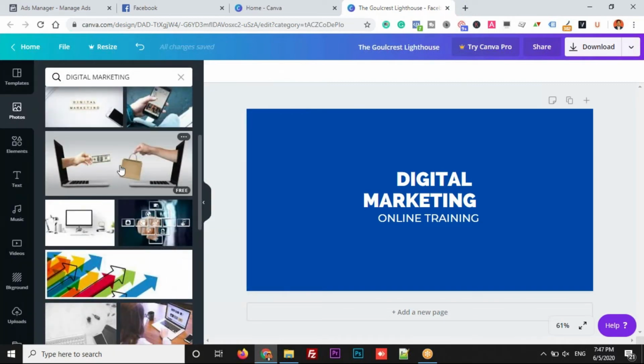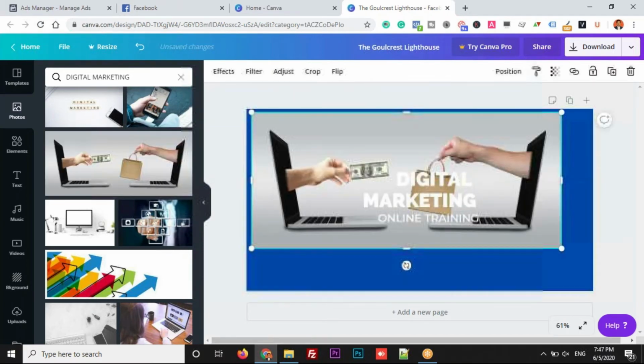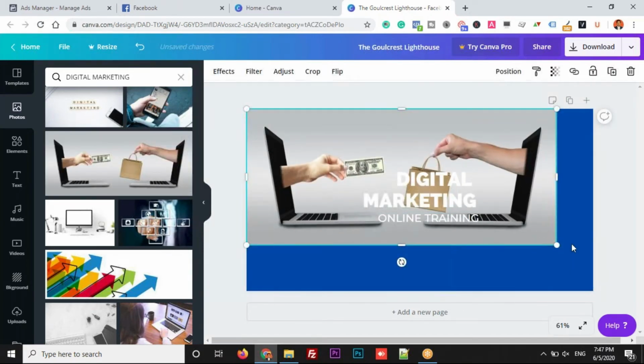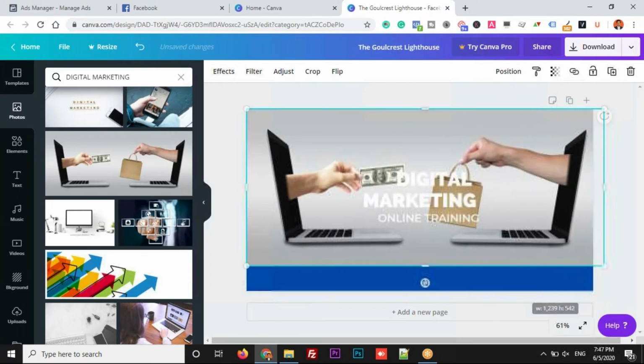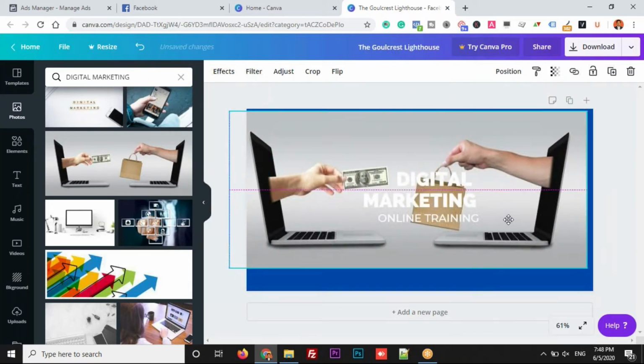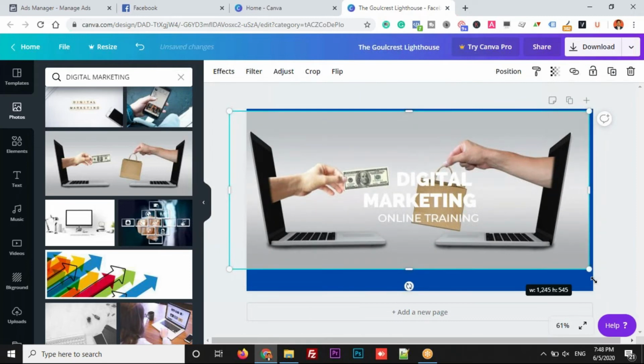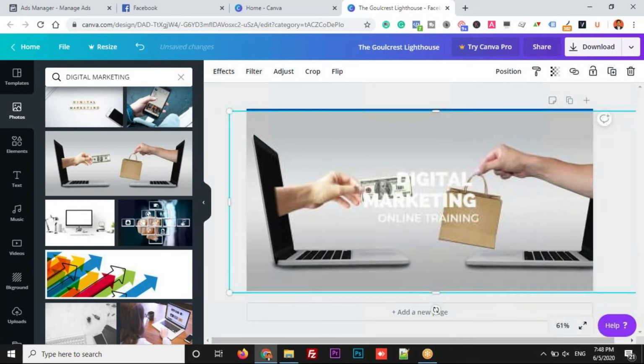If you think this will suit your requirement, say digital marketing online, where I'm paying and someone is giving me the product, that's what this suits. This will suit our requirement. Let's take it here and stretch it to the full extent, to make sure it covers 100%.